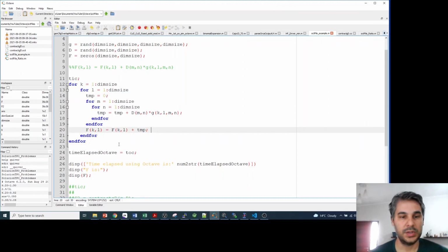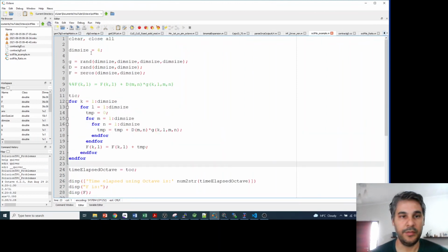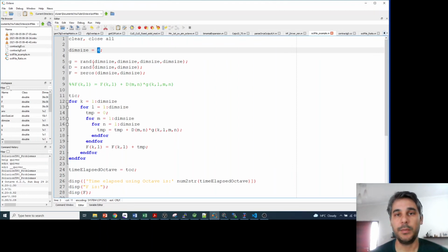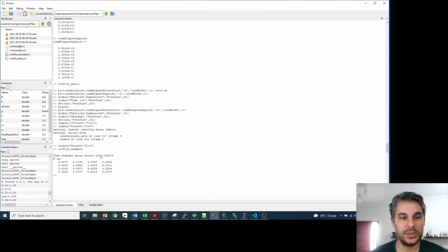This is a computation-intensive loop, so it's four nested loops, which means this is going to be slow. So we can test this, for example, for a dimension size of 4. Basically, D will be a 4x4 matrix, and G will be a 4x4x4x4 matrix. If we run this, we're going to see that the elapsed time is around 2 milliseconds, which doesn't seem like much.